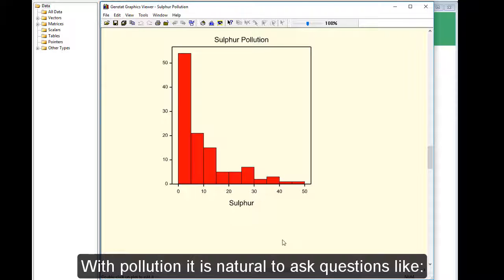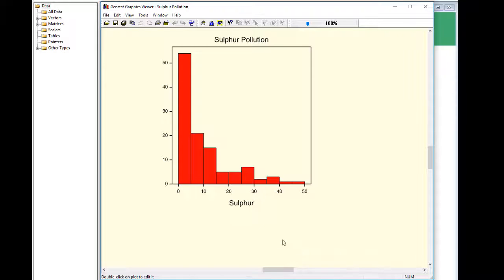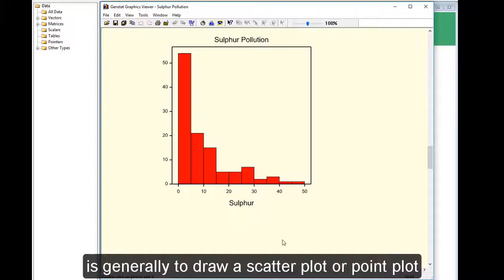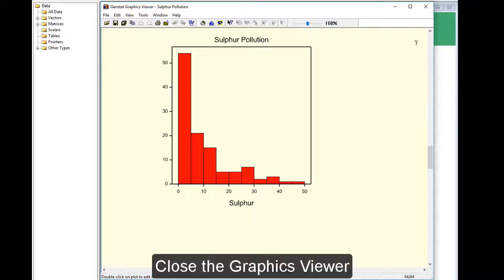With pollution, it is natural to ask questions like, is there any effect of wind speed on the sulfur level? The most effective way to begin answering a question like this is generally to draw a scatter plot or point plot. We'll do this now. Close the graphics viewer.